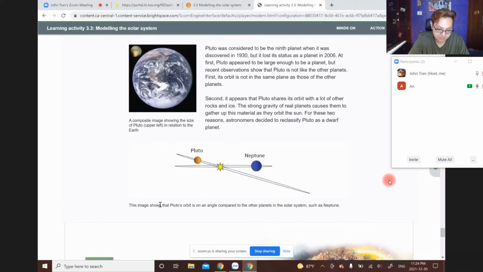This image shows that Pluto orbits on an angle compared to the other planets in the solar system, such as Neptune.